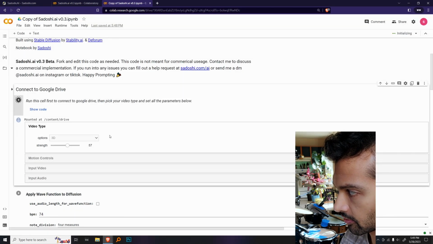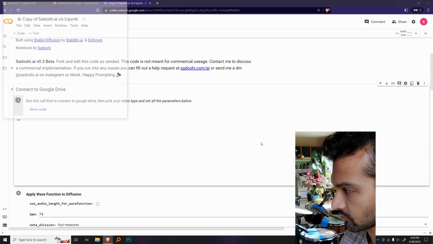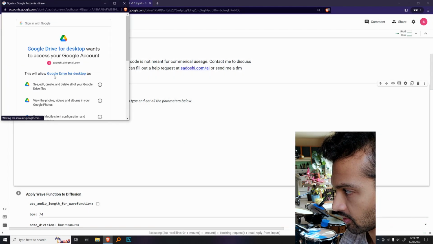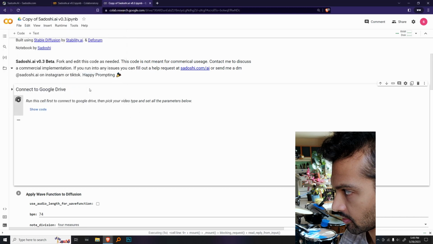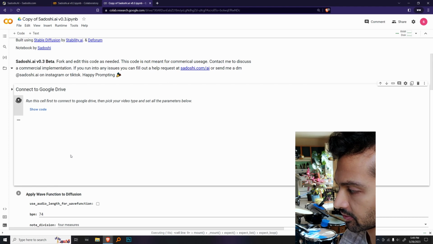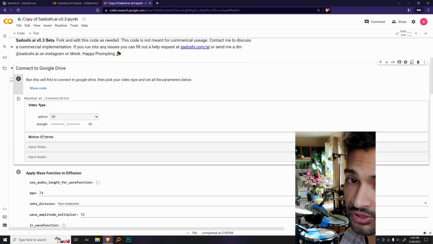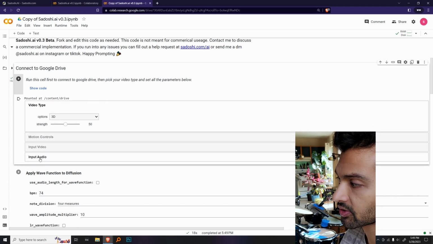Make sure you're not a robot, right? So I just connected it to Google Drive. And once this cell runs, you'll be able to see the video type, motion controls, input video, and input audio. These are all the inputs that you're going to give it besides the prompt. So this is going to be like your audio files, all that stuff.